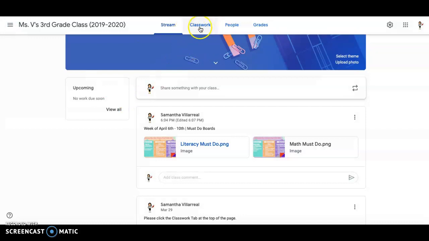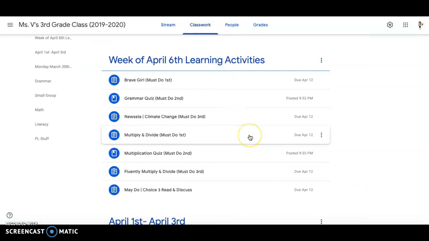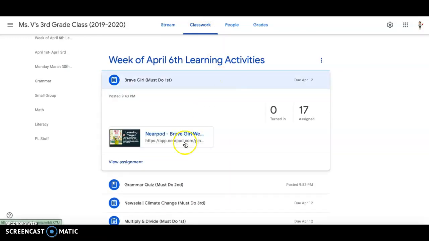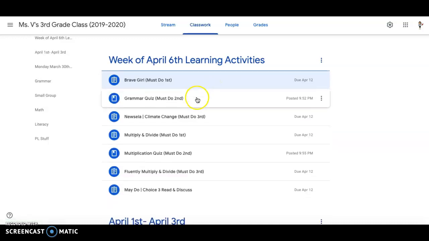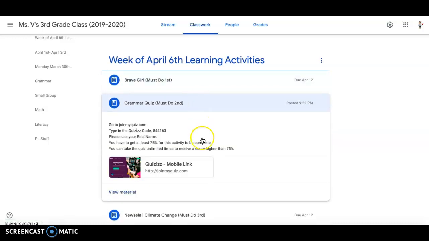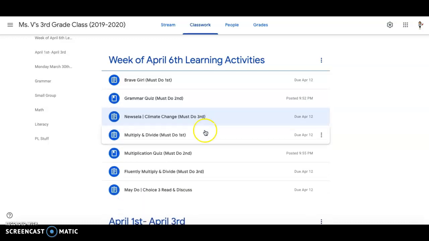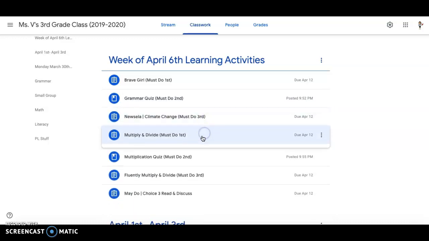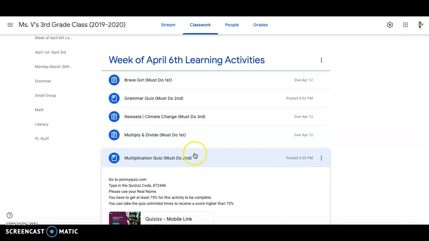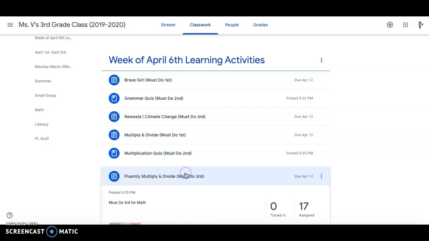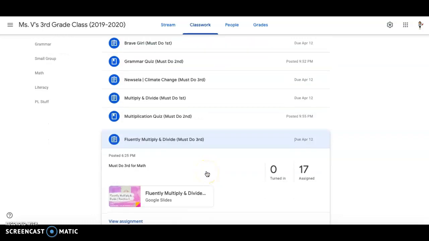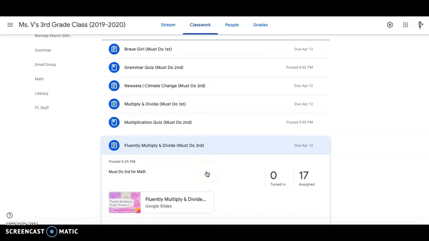And so now I'm going to go up here to the Classwork tab, and this is where everything is listed. So Brave Girl, your first must do is right here. You're going to click right here. Same thing with your grammar quiz, your Newsela, multiply and divide, multiplication quiz, and fluently multiply and divide.